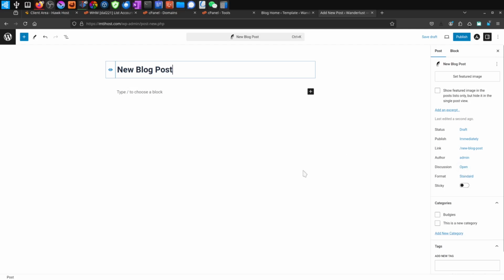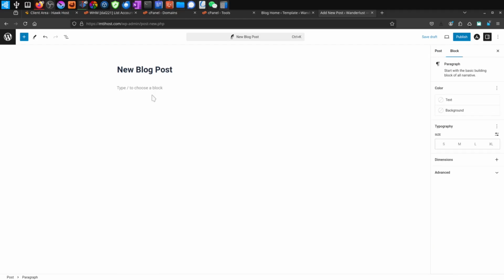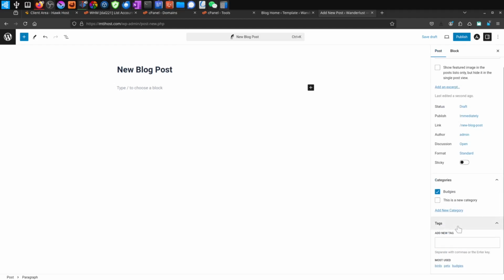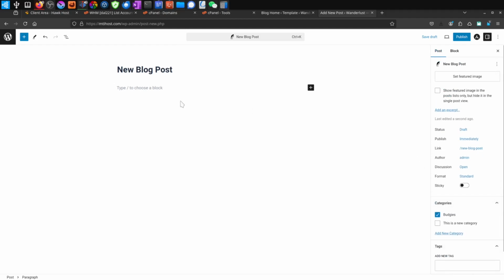Each theme is going to be a little bit different. You can check the types of options and stuff that are available. I just can't think of what it is at the moment.